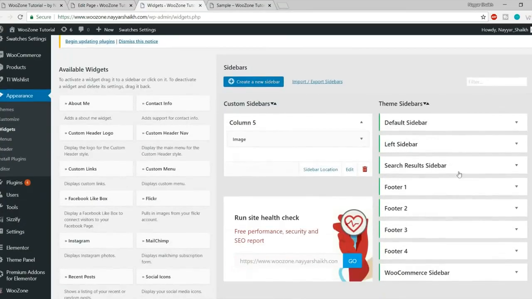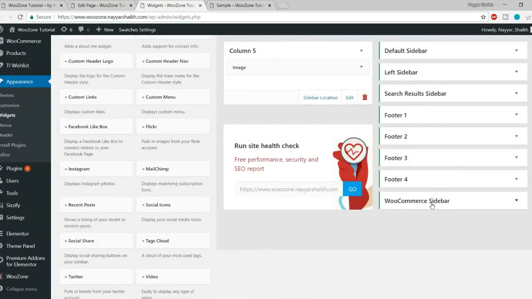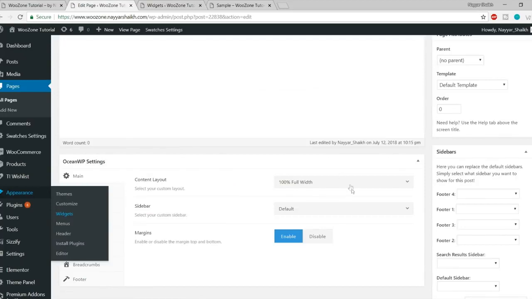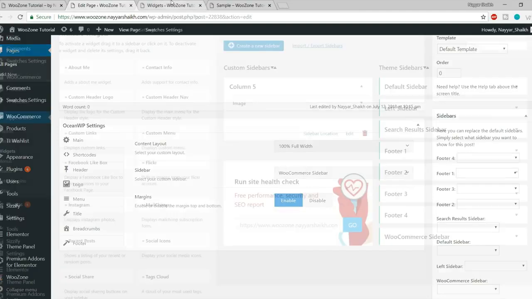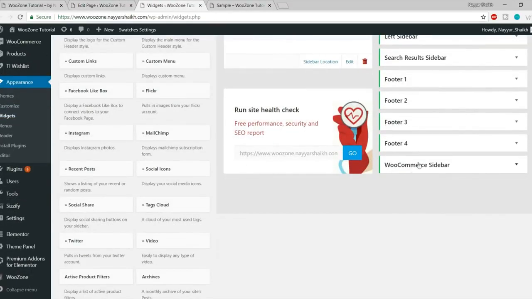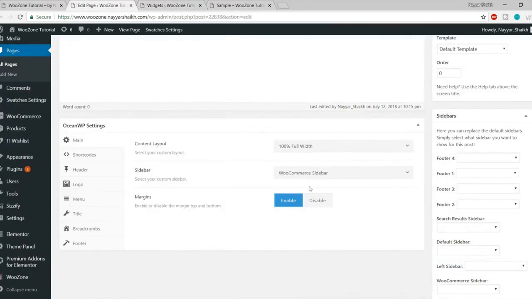Okay, so when you see over here, there are so many different sidebars available, like footer 1, left sidebar, right sidebar, all these sidebars. Okay, so what you can do is you can select what sidebar do you want to show over here if you have selected the sidebar layout. Okay, it's obviously, so suppose I want to show the WooCommerce sidebar. So there is a specific sidebar for WooCommerce, as you can see, and it has some widgets. Then I can show this specific sidebar on this page. So I can change my sidebars depending on different pages.